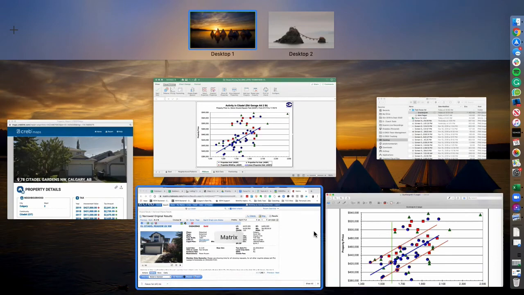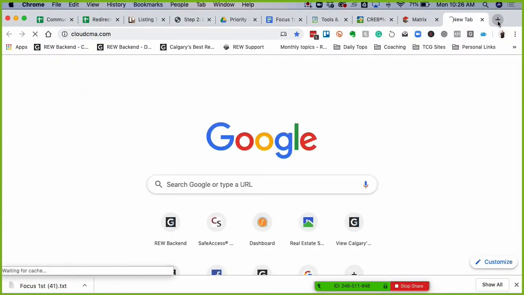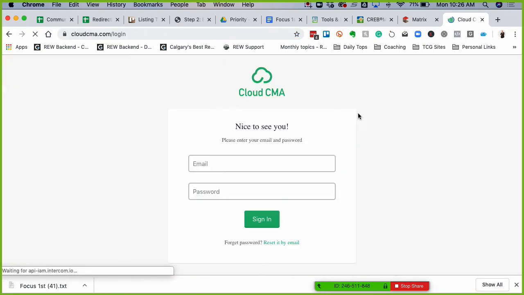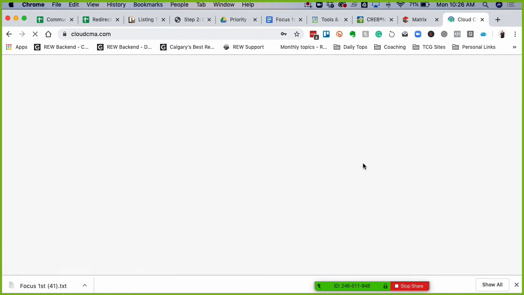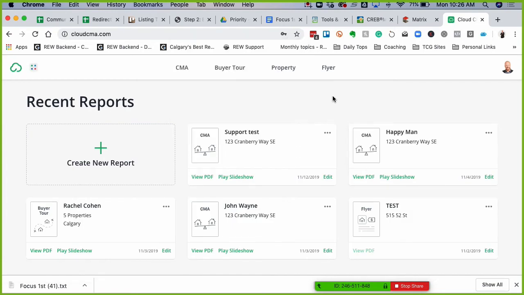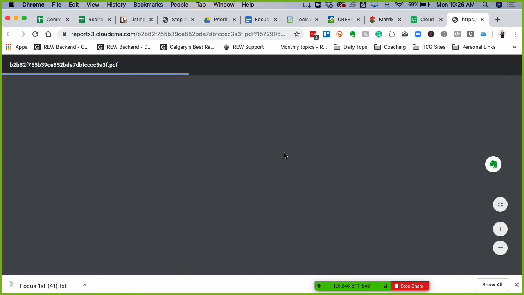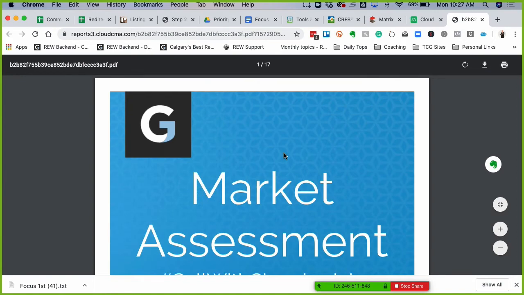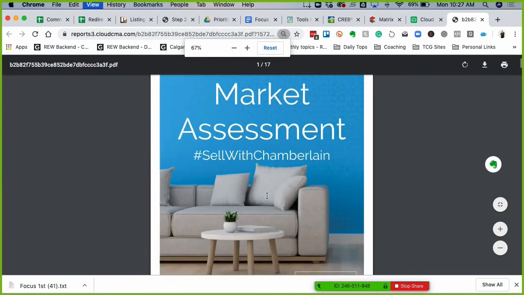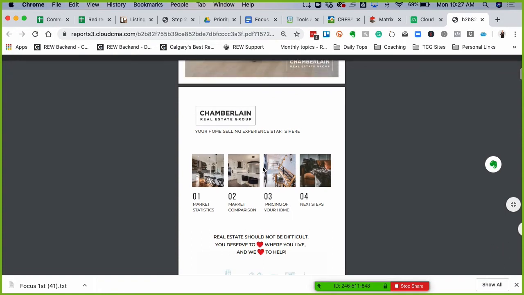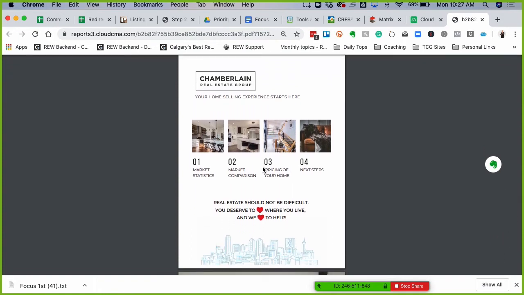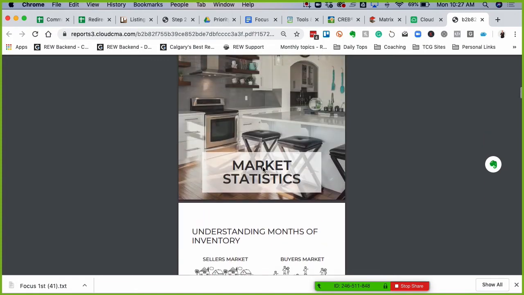The next part of this is, if you remember, we were talking about those buyer tour sheets and seller sheets. That's all going to be through here in Cloud CMA. In a market assessment like this, this is what would be the printout. When you pull your comparables, you take the MLS numbers, put them into Cloud CMA, and it would pull a document like this.